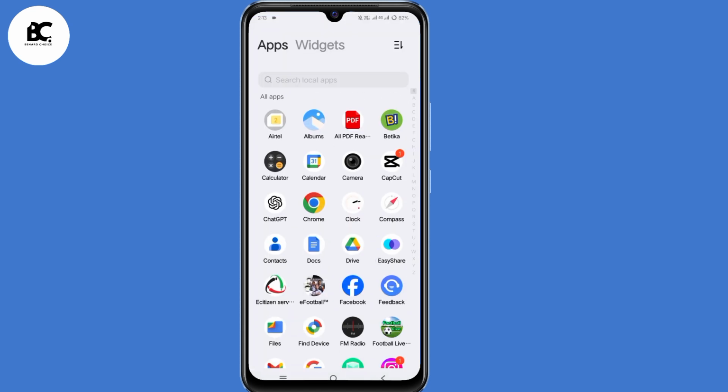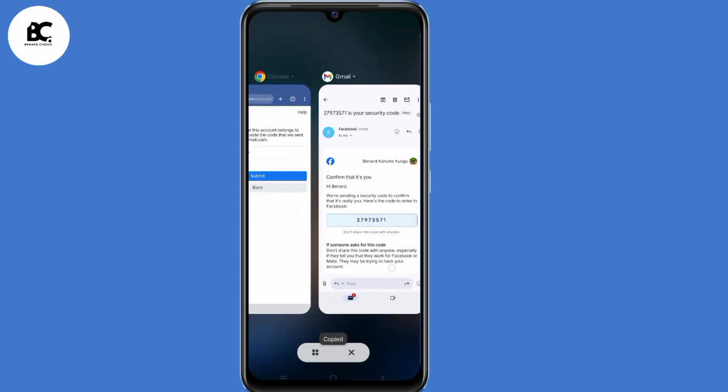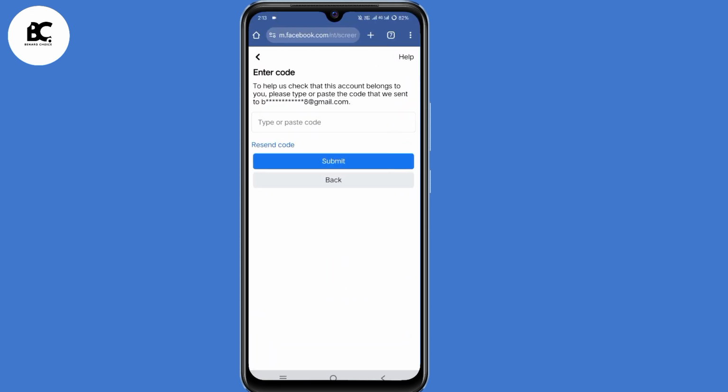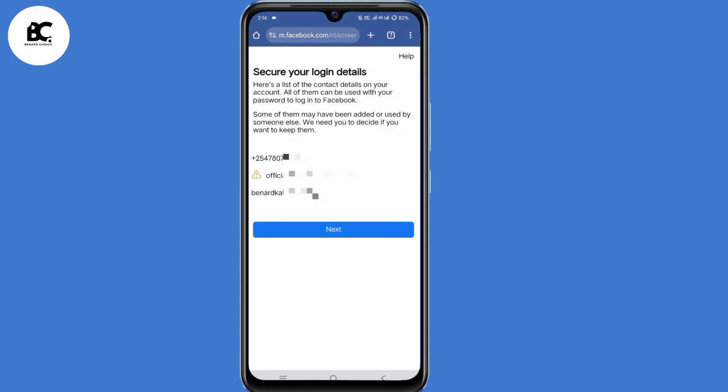Now the next step, you need to open your Gmail application and copy this code. Go back to Facebook, then submit that code. Now the next step is to secure your login details. So click on next here at the bottom. So now you'll be able to see all your contact info. So click on next.